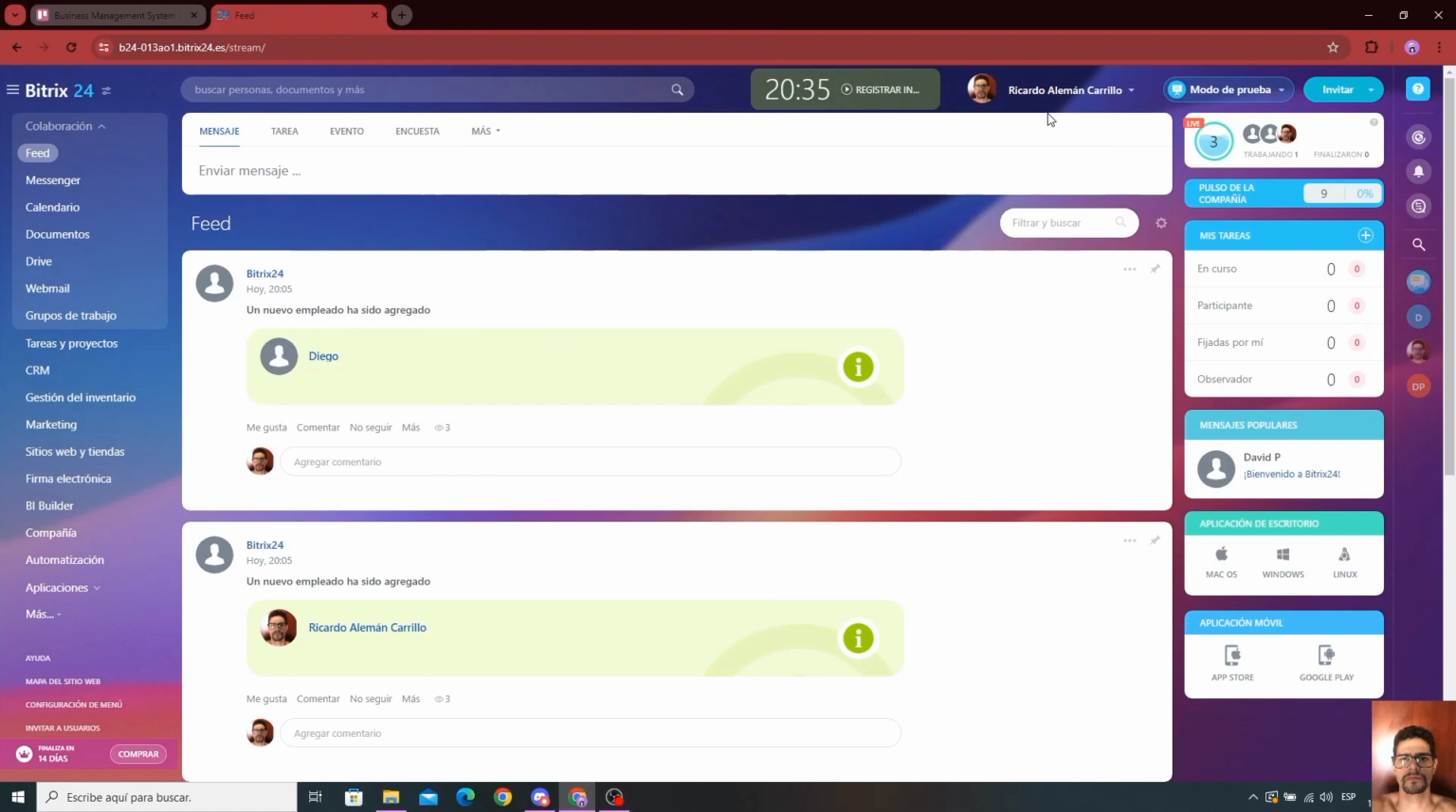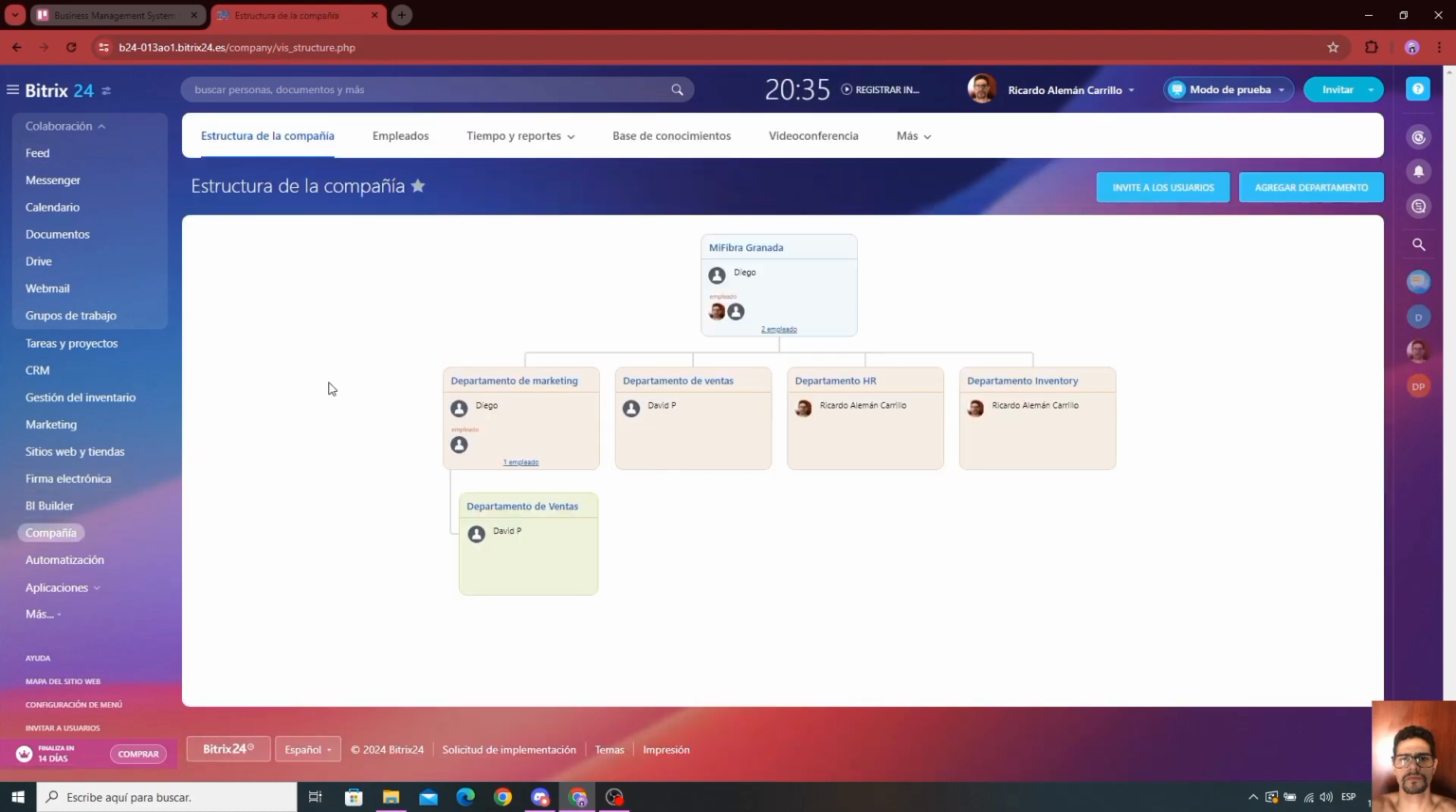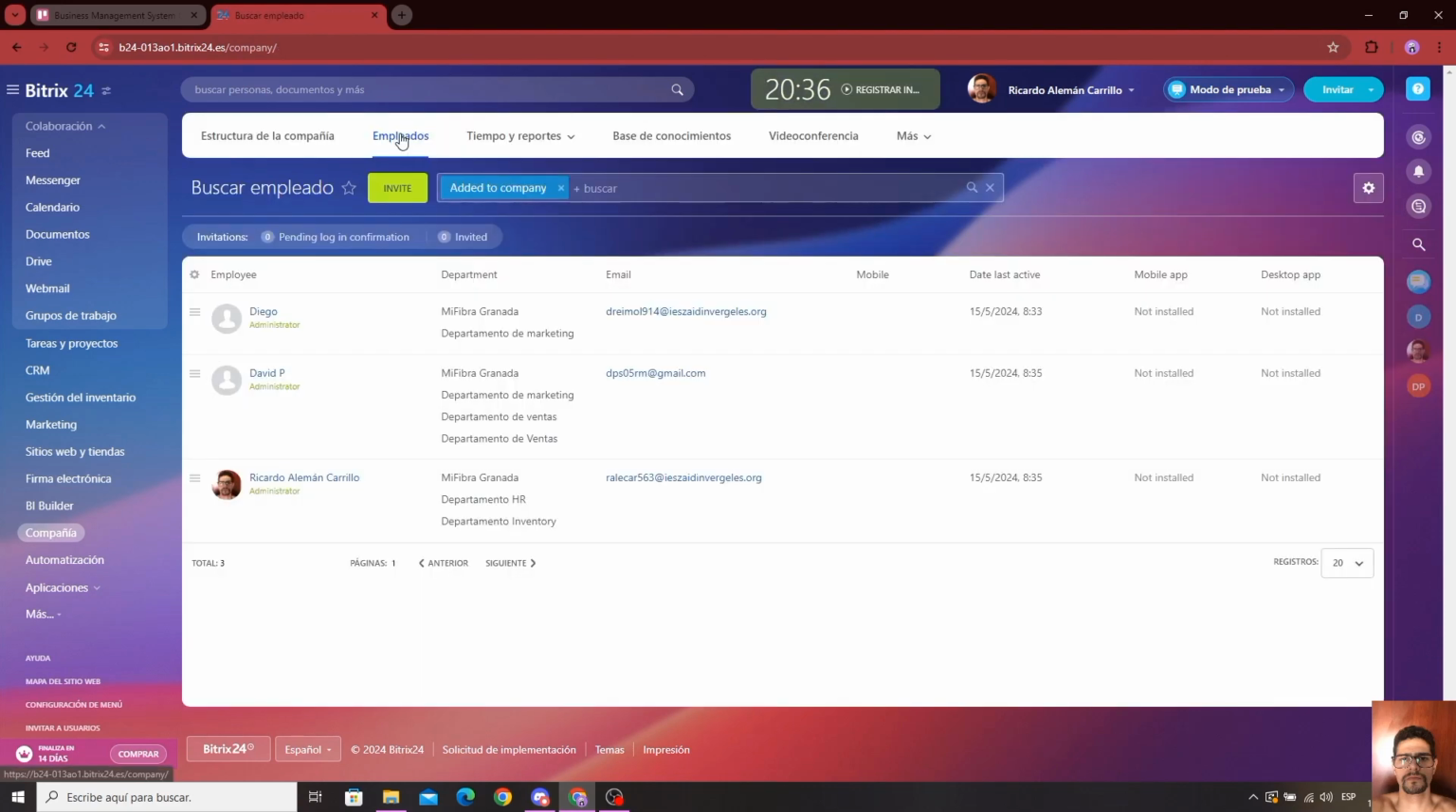Now we shall continue with the configuration and adaptation to the necessities of our company. In order to do this, we have to go to Company, and here we can define the structure of our company. The first thing we have to do is invite the users that we want, which would go to employees. That way we would be able to add them afterwards to the groups and the projects and the tasks.